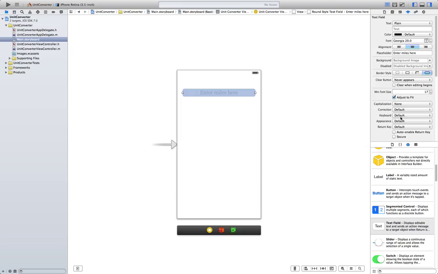Now for keyboard, this is the keyboard that will get displayed when the user taps into our text field. We're only going to be using numbers, so go ahead and just select numbers and punctuation.